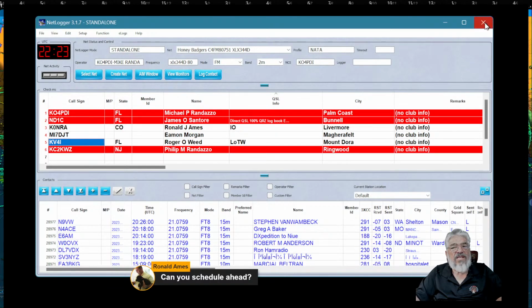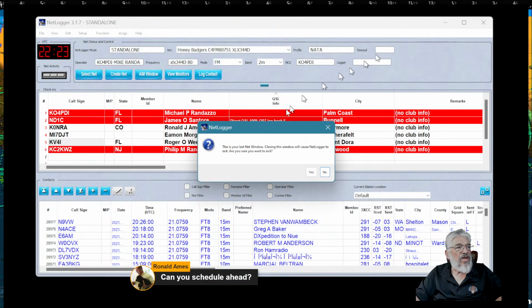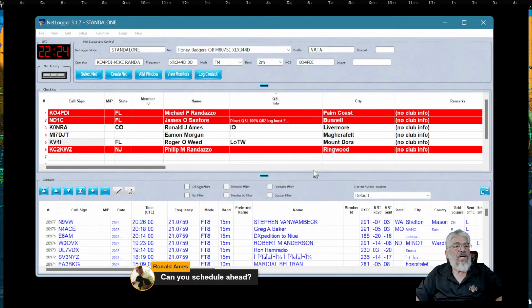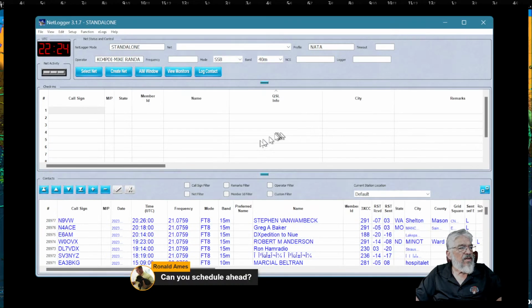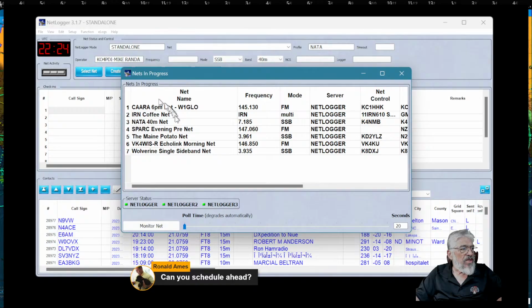So then when you exit out, this is what's going to happen. You hit exit. You say, whoa, wait a minute. This is your last window. Are you sure you want to close it? And you say yes. And there it's gone. So you open it with that little satellite dish icon. Here it is right here. You could select a net. Here's a bunch of nets that are running right now. Ron, if you want to set up the net on your end right now, go ahead and do it, and I'll see it. We'll make sure it comes up on the screen here. That tells us you did it right.